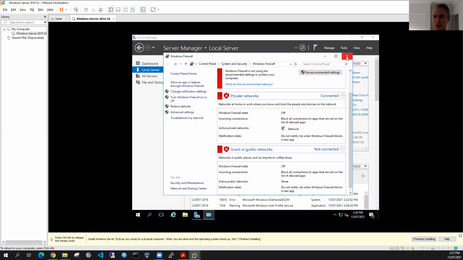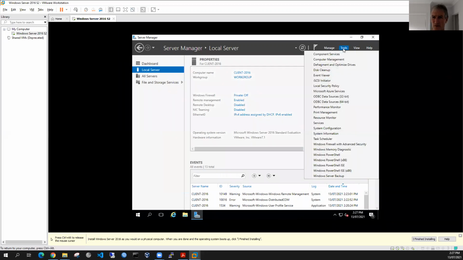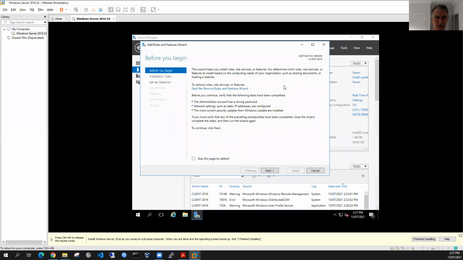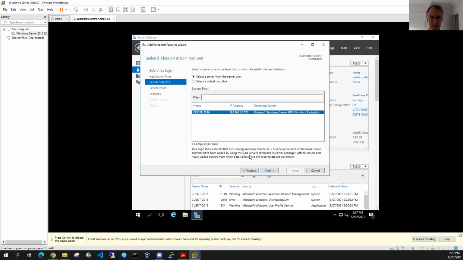So the next thing we're going to do is promote this server to a domain controller. So we want to close the Windows Firewall dialog, and go to manage and add roles and features. And we're going to use the roles and features wizard to do this. So then we're going to go next to proceed. And we're going to use role-based feature installation. So we'll go next. And we're going to use this server. So this is our only server.